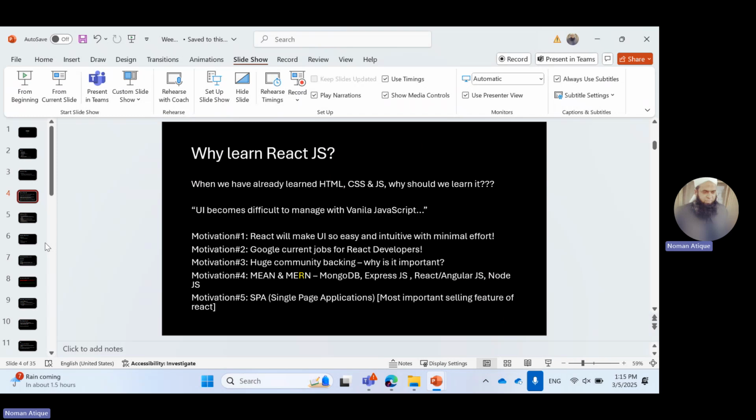Now, first point, and then I've given some motivations over here. First point: UI becomes difficult to manage with vanilla JavaScript. Just to remind you, vanilla JavaScript is the traditional JavaScript that we usually work on. You write functions, you write everything, without any specific framework.